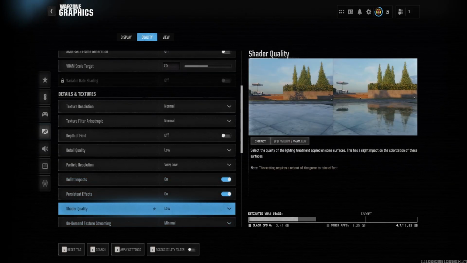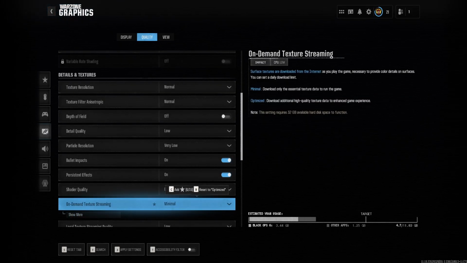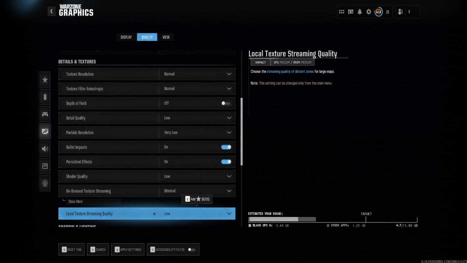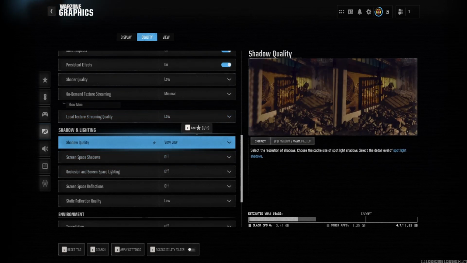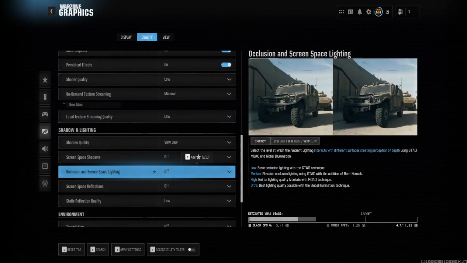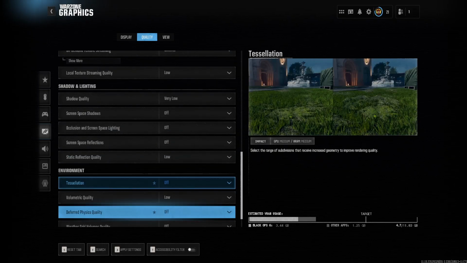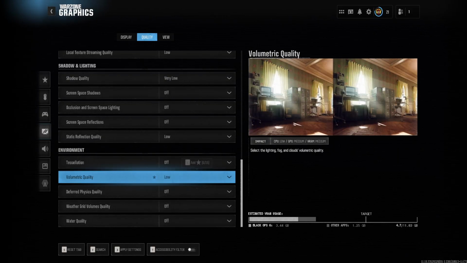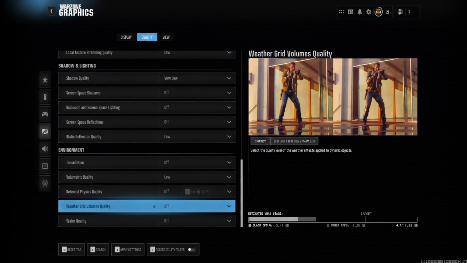Preset effects, keep it on. Shader quality, make it low. On demand texture streaming, keep it to minimal. And then local texture streaming quality, keep it low. Shadow and lighting: shadow quality very low. Screen space shadows off. Occlusion and screen space lighting off. Screen space reflection off. Static reflection quality low. Environment illumination off. Volumetric quality is low. Deferred physics quality off. Weather grid volume quality off.